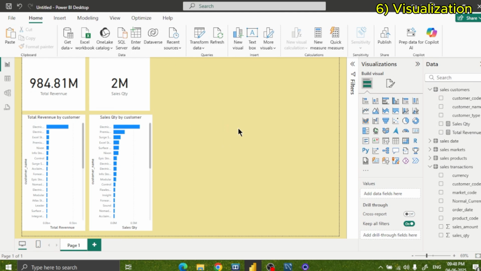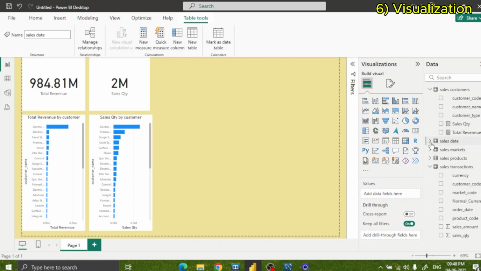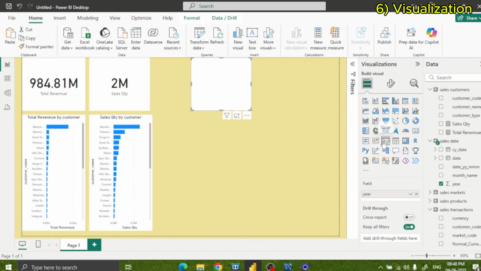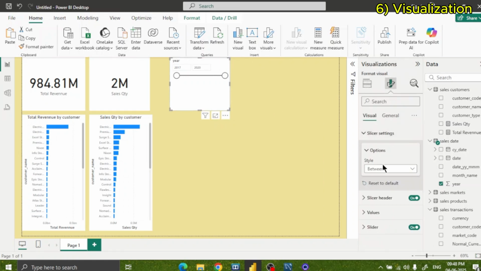Now let's put another table, like sales date. As you can see, there's a year column. Let's just drag the year column over here, and let's use a slicer. Yes, just use a slicer, and in the theme section, slicer settings, set the slicer to tile.